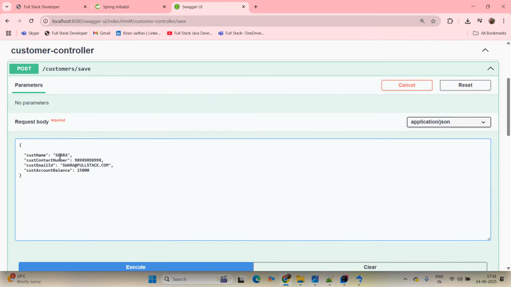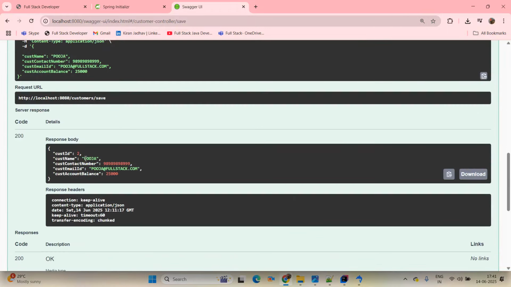I want to pass one more record. For that, I am passing Pooja. The unique number we are passing as a contact number. The email will be Pooja@fullstack.com, and Pooja's account balance we are going to insert as 25,000. Data is inserted, the second record is also available in the database.